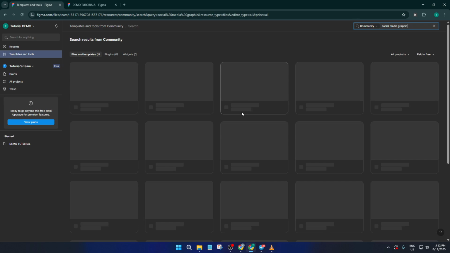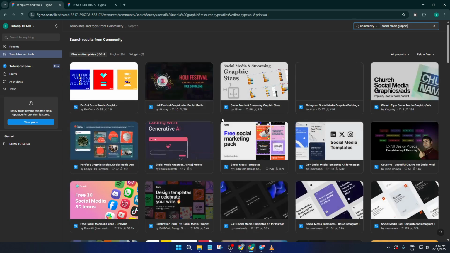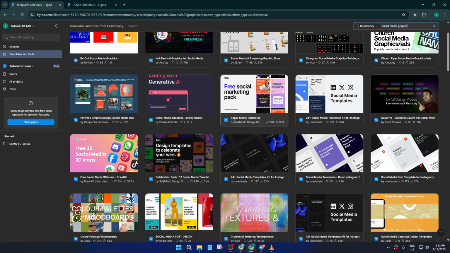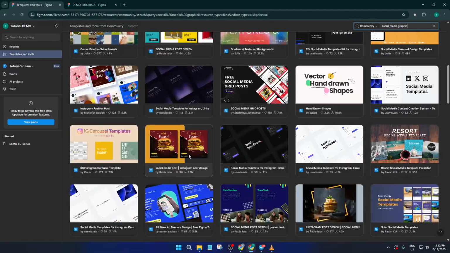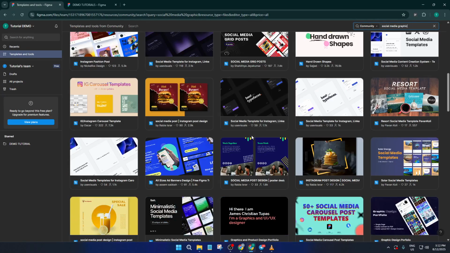Typing in social media graphic will pull up a whole gallery of design templates, each tailored for platforms like Instagram, Facebook, Twitter, and more. This is awesome because dimensions and styles can vary between platforms, and starting with the right template means you're less likely to run into problems with image cropping or awkward sizing later on.